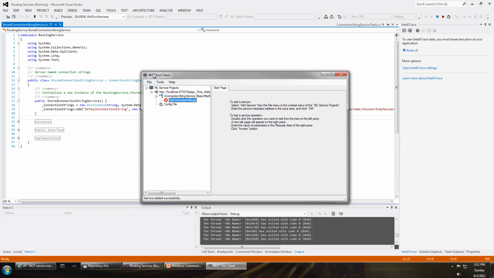So what we're going to go ahead and do is we're not going to use the WCF test client. We're actually going to go ahead and deploy our WCF service to IIS in the default website, and then we'll go ahead and proceed to create our actual WCF test client.